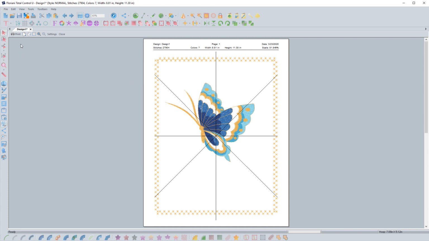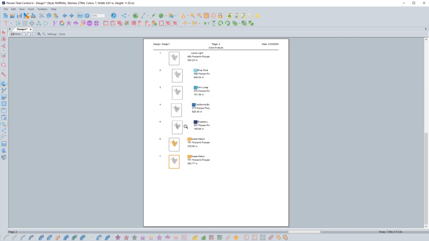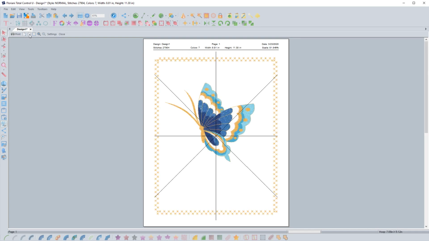Now, some of the options that we have here, a lot of people don't realize, is that you have this option to print it, but right next to it you have a next page where you can go page down. So if there's another page after this one that's showing, you can click that icon and it will show you the next page, which is actually the color analysis. And you'll notice that it's grayed out because there's no more pages following it, but I can go back to the previous page by clicking this icon.